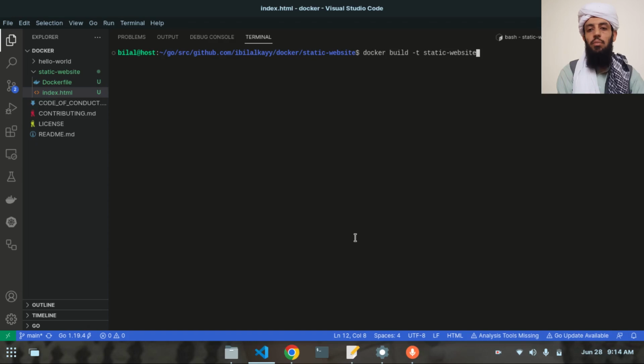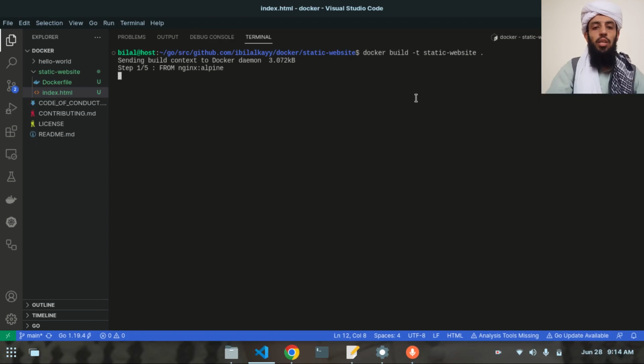Let's run this same command, and now let's write the dot here also. Dot basically shows the current directory, and I'm present in the current directory. So this is how it will work. Now it will take some time to build this image, and after that I will run it. So let's wait for this.